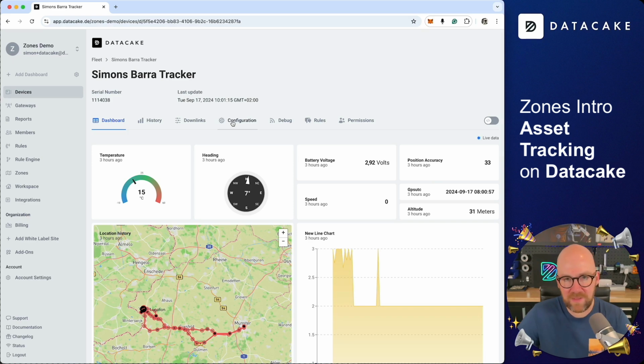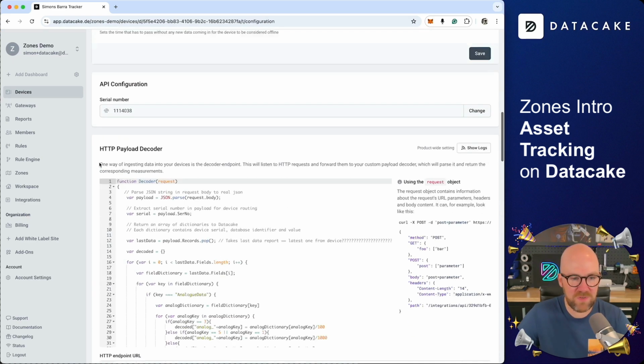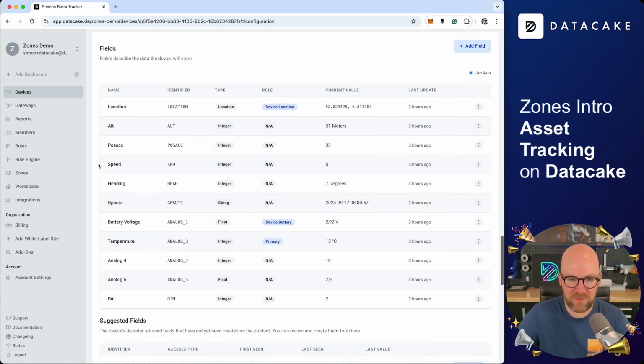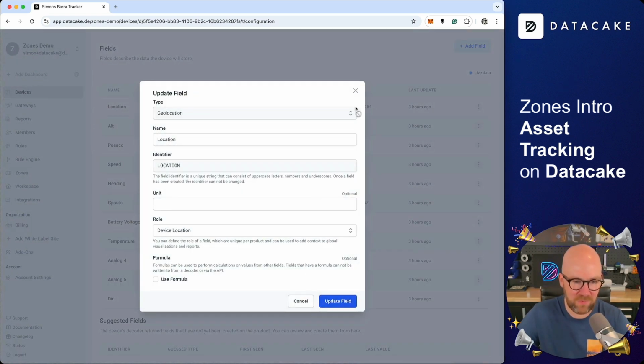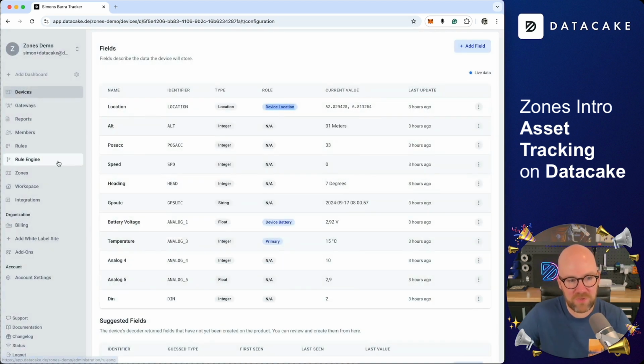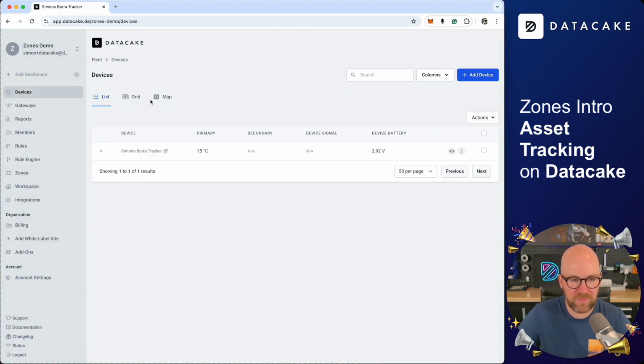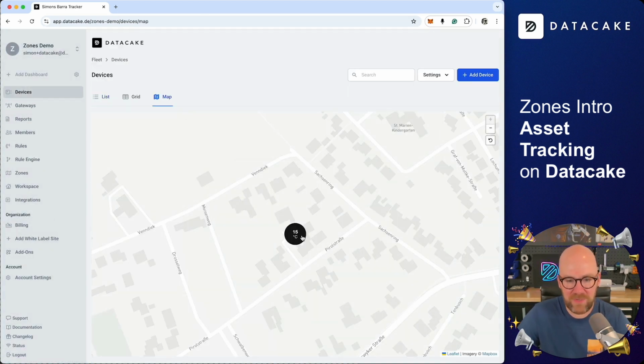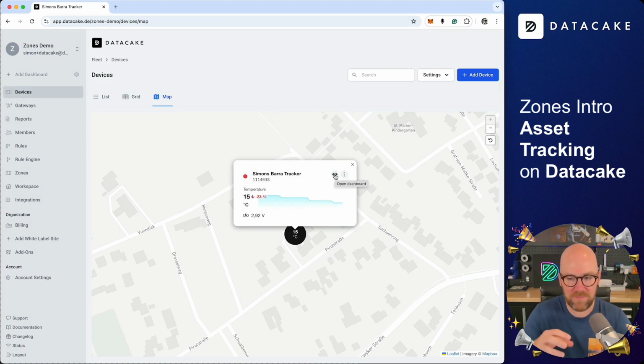In order to make use of the zones feature, in your template or in the device configuration, make sure that the location field that you're using to record the location has the role device location attached. If you don't have a role attached, please go into the field configuration and select the role device location. This also makes sure that, for example, in the fleet overview, you can use the map feature and see the location of the device shown on the map.